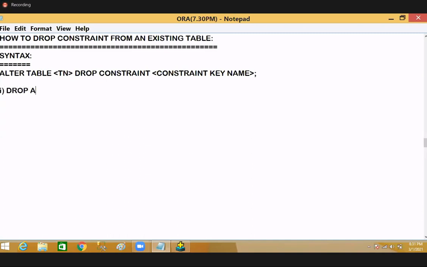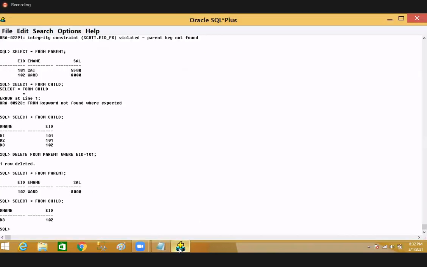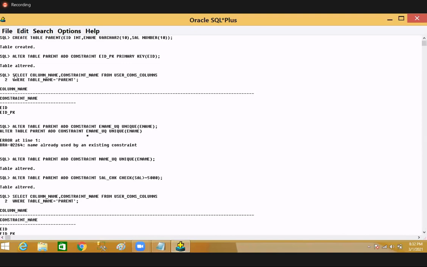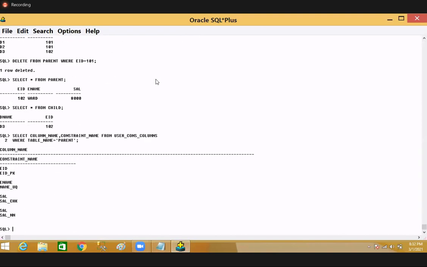Suppose I'm going to drop a primary key now. Whenever you try to drop a primary key, you can see what happens. Let me call my parent table. In my table, primary key is there, unique is there, check is there, not null is there.